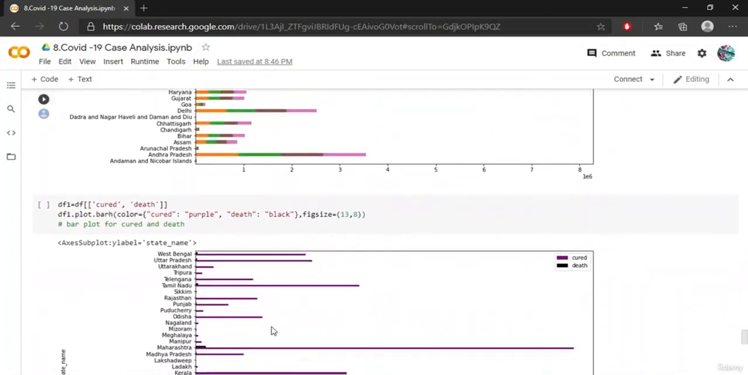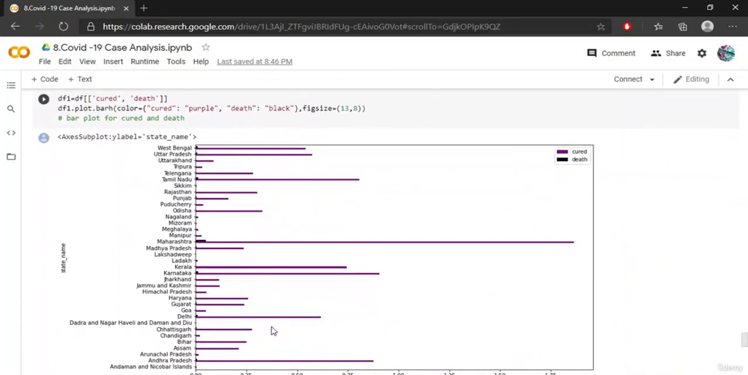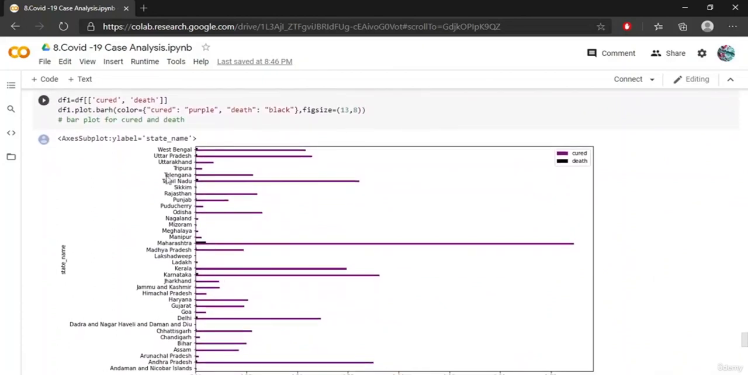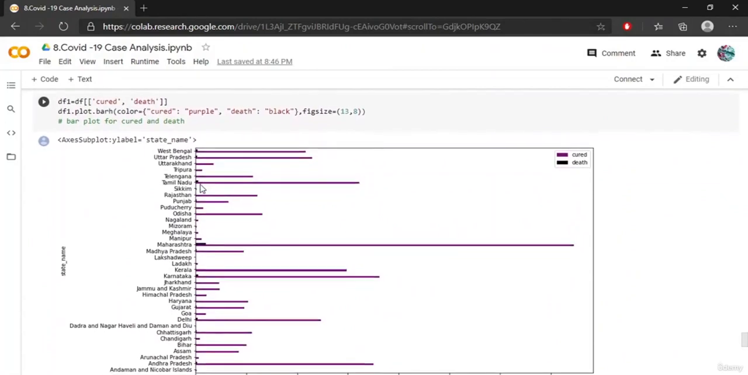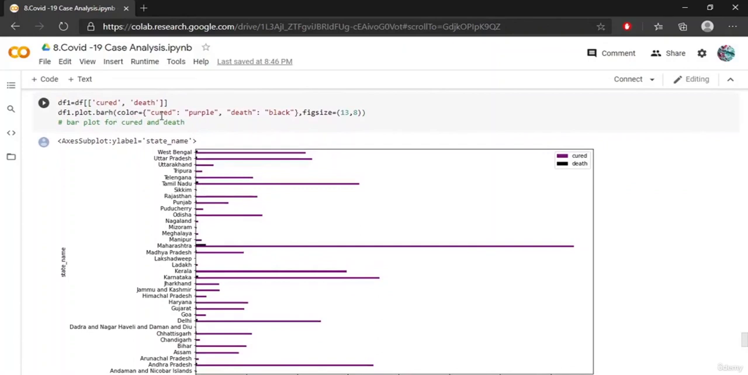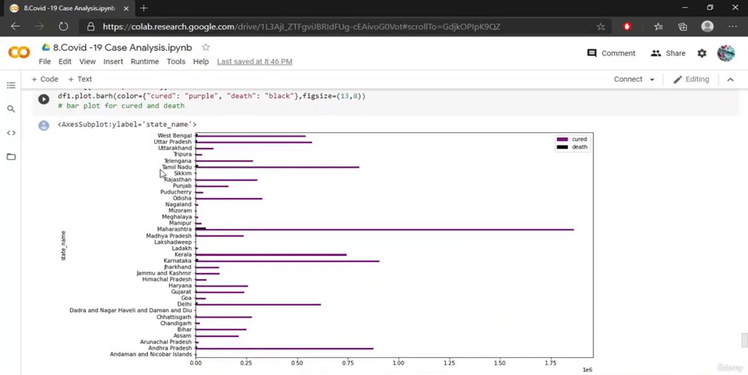And then what we have done is that again we have created a bar plot. This time here we can see that we have taken cured and death. So basically we are comparing these two column names in order to see the total number of cured cases as well as the total number of death cases over here. And as you can see, in the state of Maharashtra, the number of cured is high and the number of death is low. That means more number of patients are being cured of that particular disease, and very few number of people are dying because of that particular disease over here.